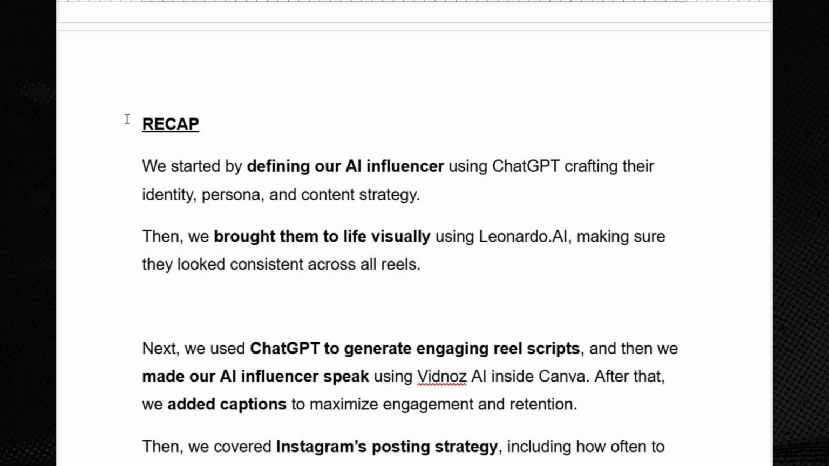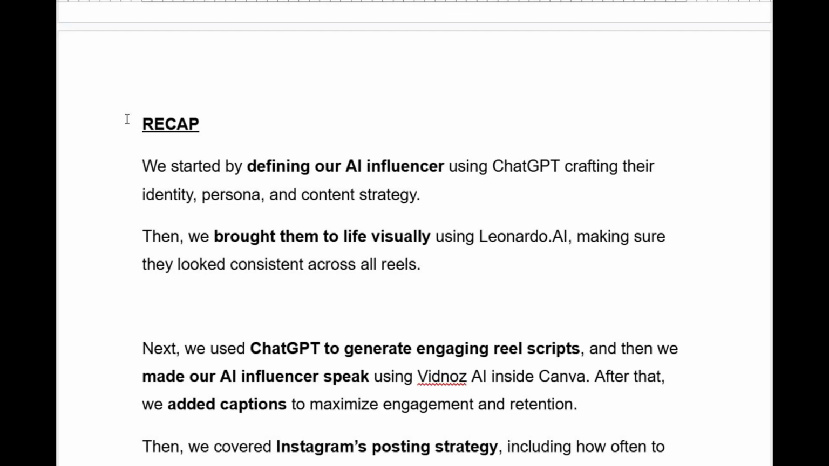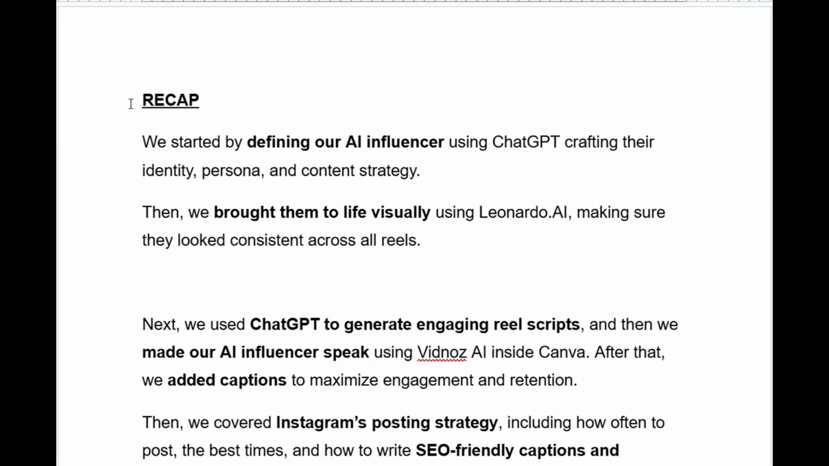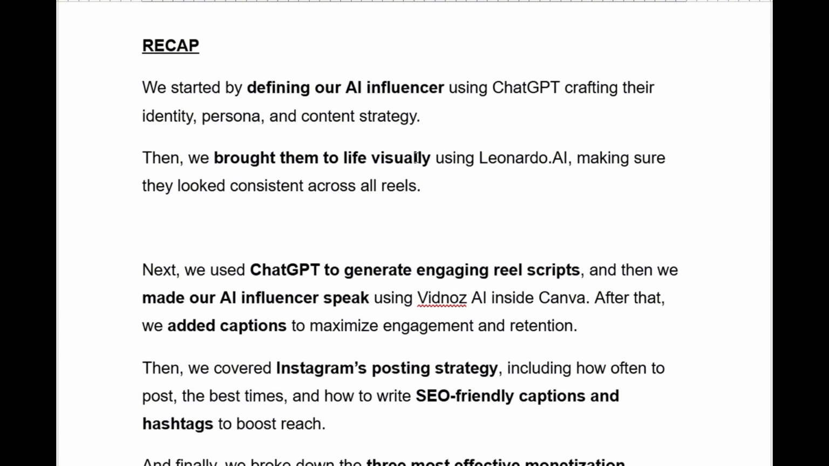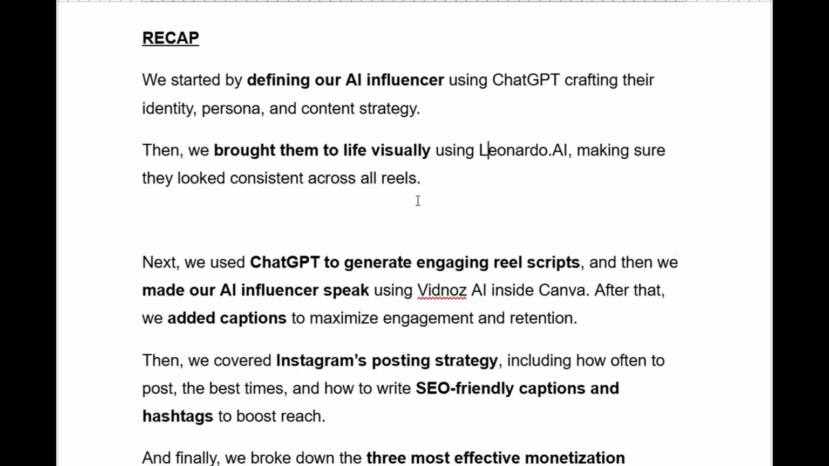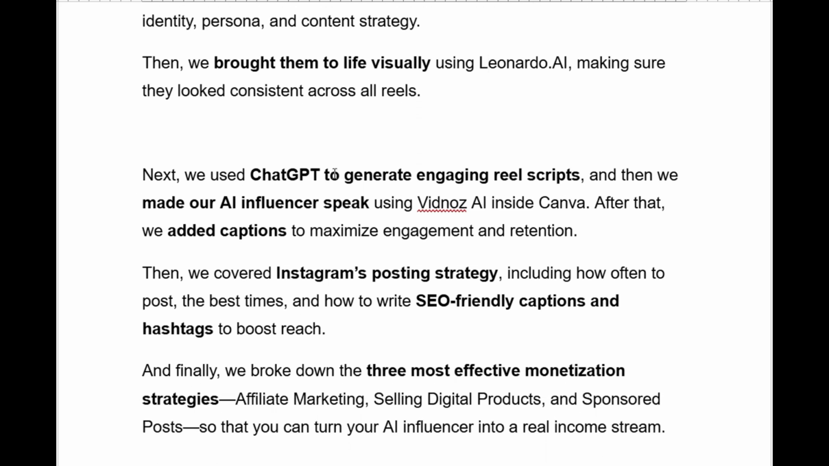Alright, let's quickly recap everything we covered so you can take action immediately. We started by defining our AI influencer using ChatGPT, crafting their identity, persona, and content strategy. Then, we brought them to life visually using Leonardo.AI, making sure they looked consistent across all reels. Next, we used ChatGPT to generate engaging reel scripts, and then we made our AI influencer speak using Vidnoz AI inside Canva. After that, we added captions to maximize engagement and retention.